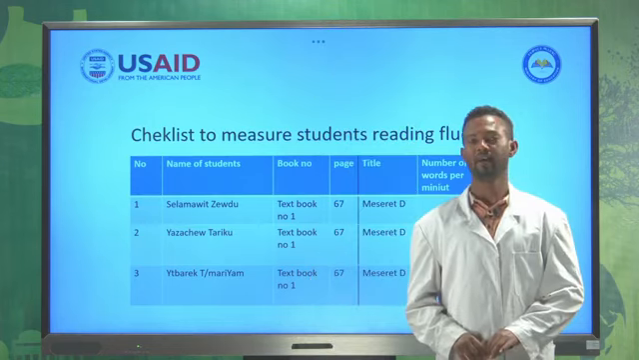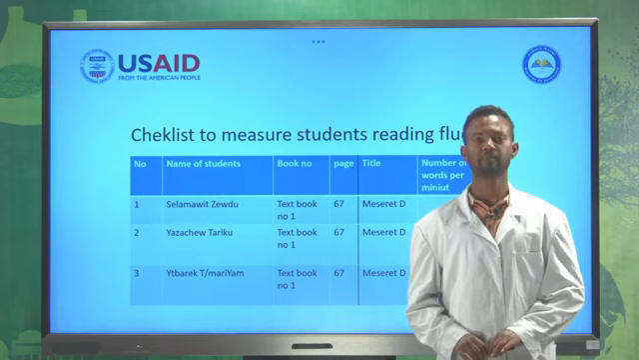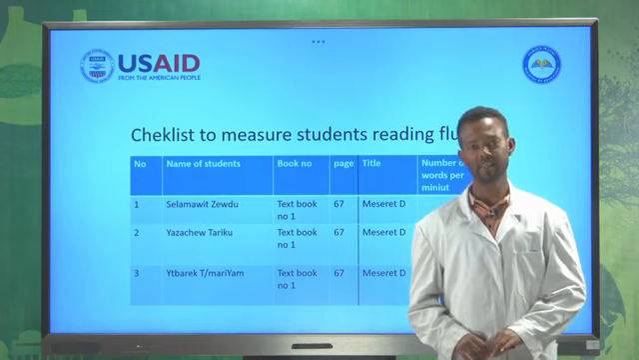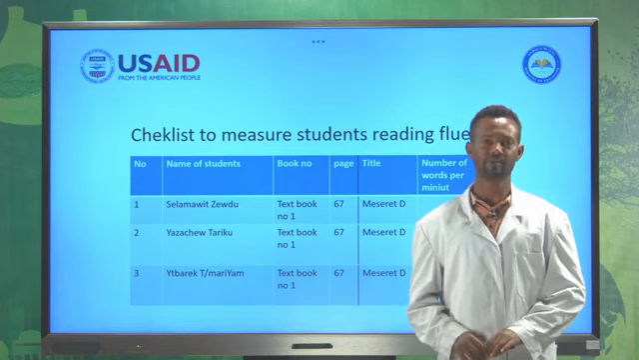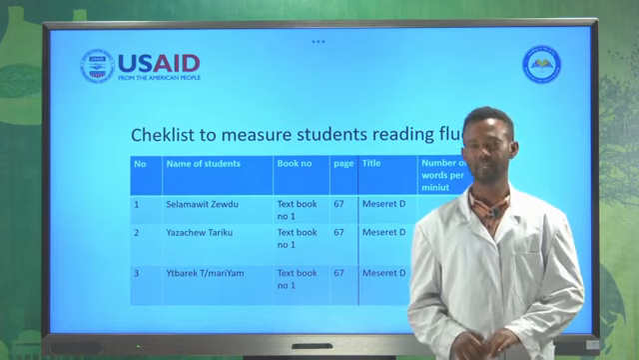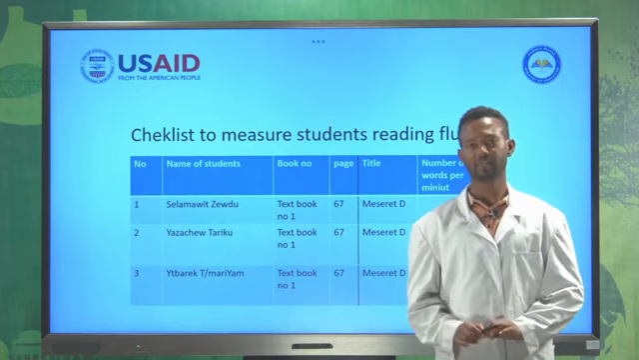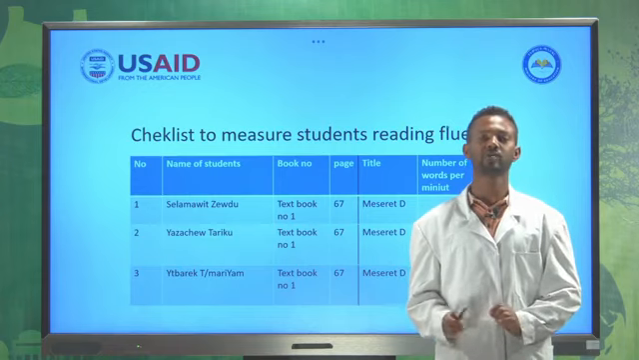Yes, it's interesting. Salamawit can read 50 words per minute. It's really good, but still she can read more if she practices. Then the next will be Yazacho. Yazacho, just come in front and try to read as many words as you can within a minute.